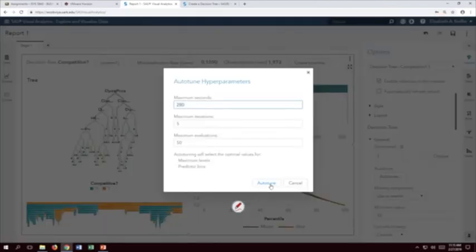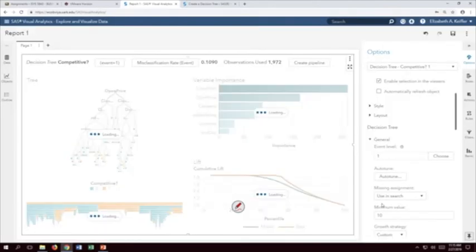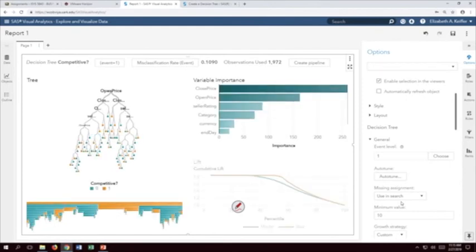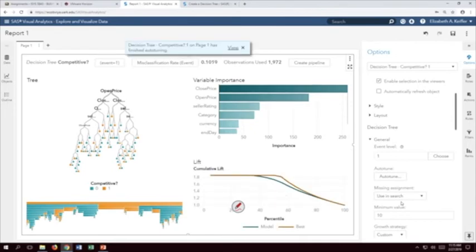Let's try to do one more time. It should be at the bottom. Right, so again, all the different things. Okay, but congratulations us. We got down to a 10% misclassification rate.